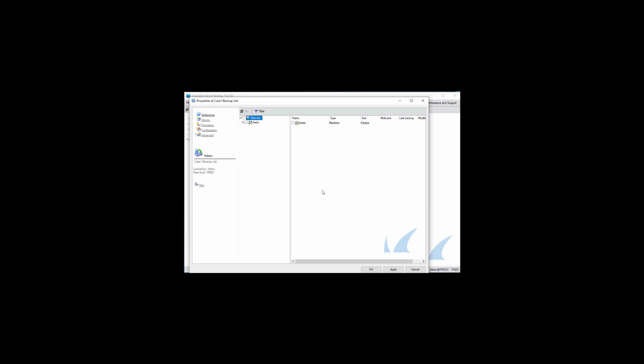Okay, we're back at the task screen. Let's select backup. We'll just call this backup job, or maybe we'll change it a little bit. Now on the left side here we have a couple of menu options that we have to work through. The first one is selection, which basically is asking us what we want to back up.